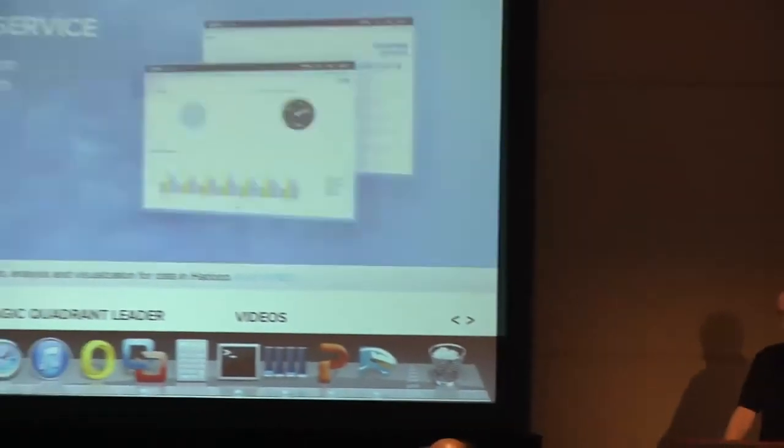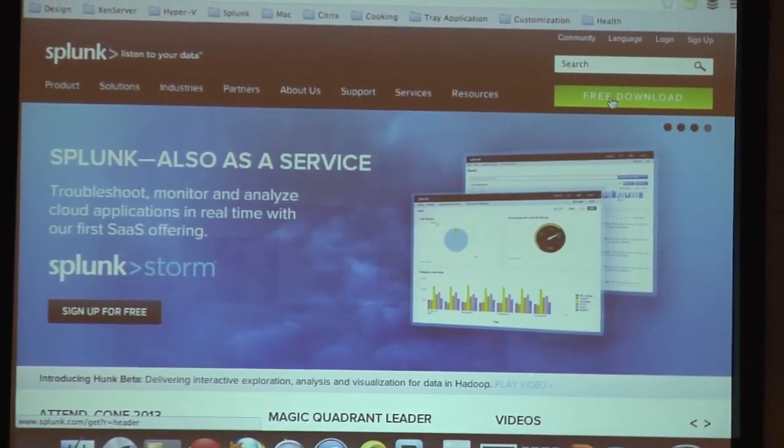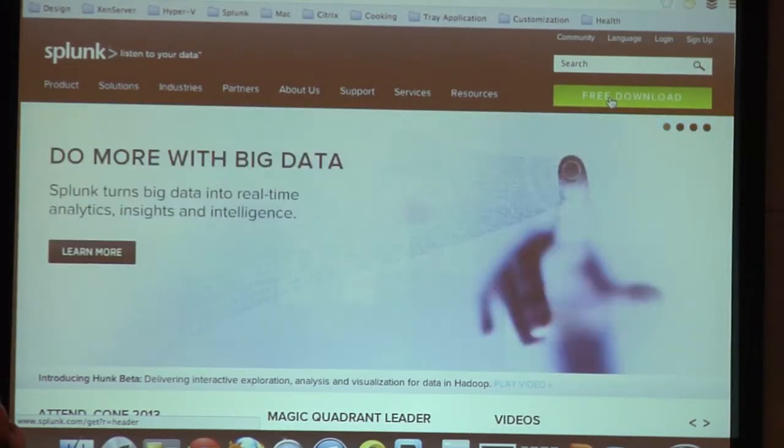Yeah, and so there's a free download. If you go to Splunk.com, you can download Splunk for free. The way Splunk is licensed is, since we don't know what the data looks like beforehand, we don't have any idea of the number of nodes or anything like that coming in. Splunk is licensed on volume consumption in a day. So how much data comes in a day is how Splunk is licensed.